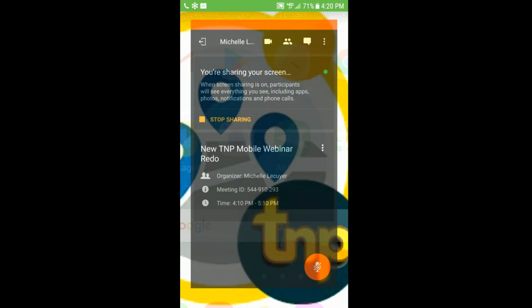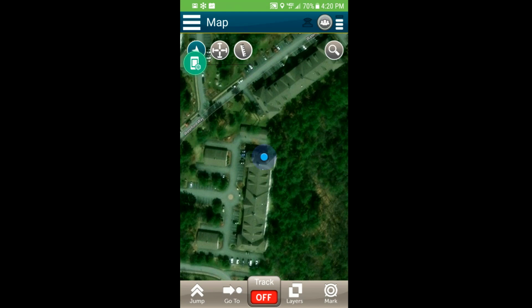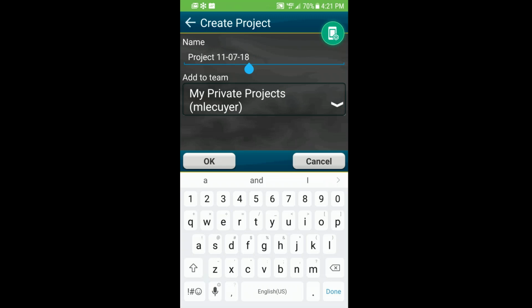So a couple of things here with mobile projects. We are going to go ahead and open the Terrain Navigator Pro mobile app. And it is here. Now, one of the things that we want to mention is this is what the screen looks like. And two things can happen to trigger a Terrain Navigator Pro mobile project. You can click on tracking, or you can place a marker, and that creates a project.